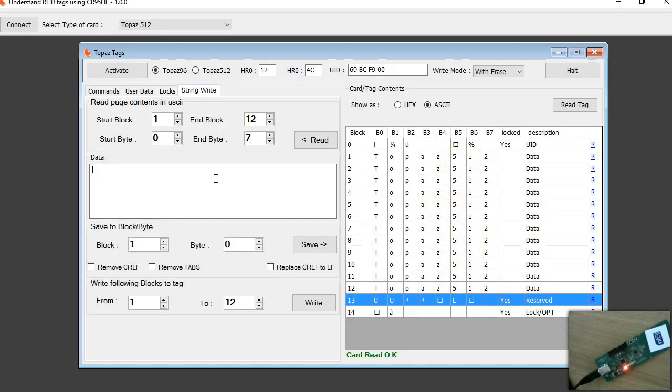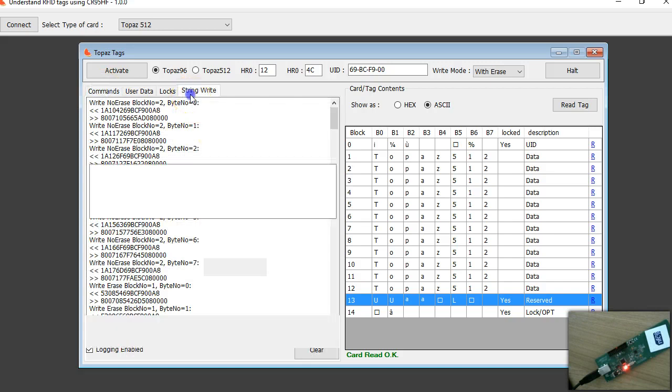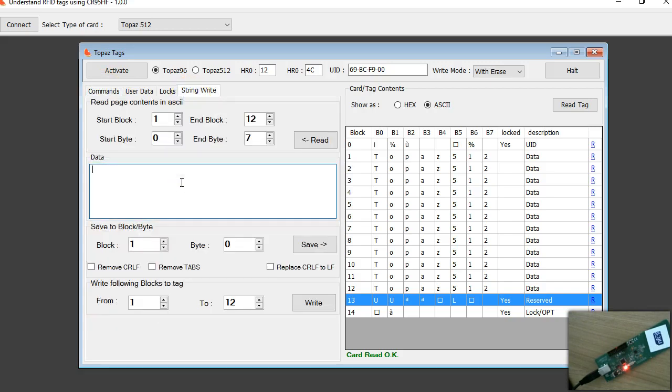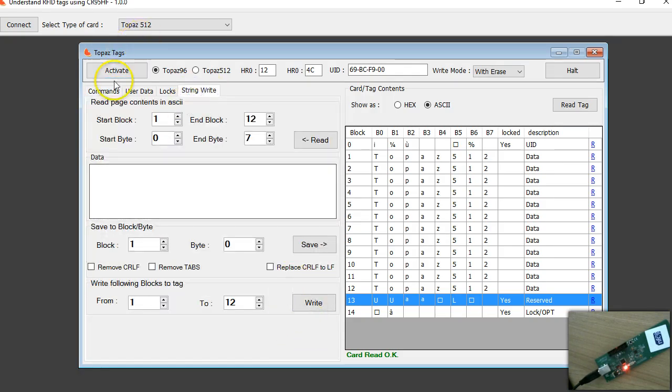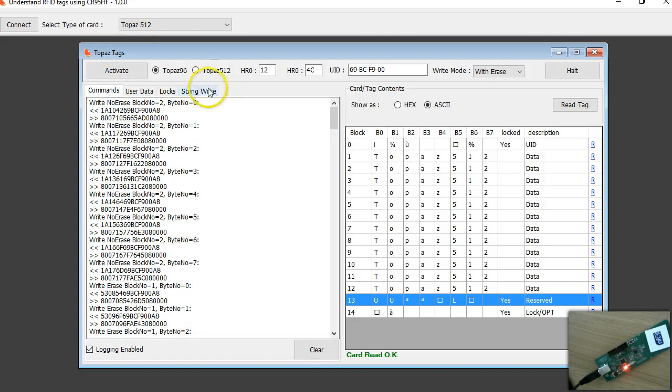And we have seen the string write command as well. So eventually it's all about the write commands. Now I'm going to show you what is going to happen when you select this Topaz 512.